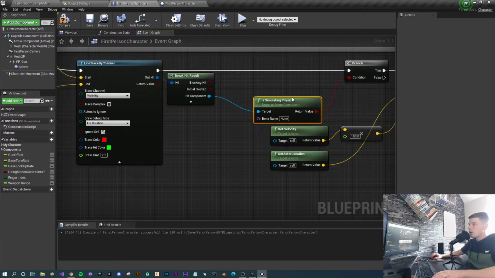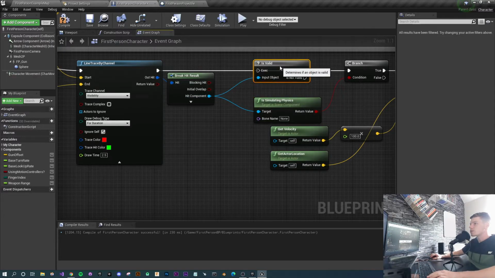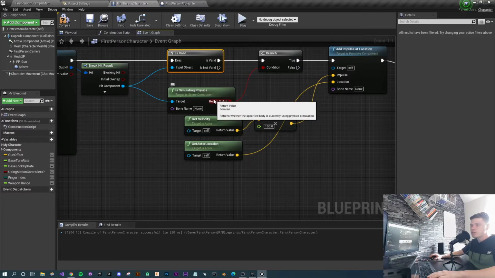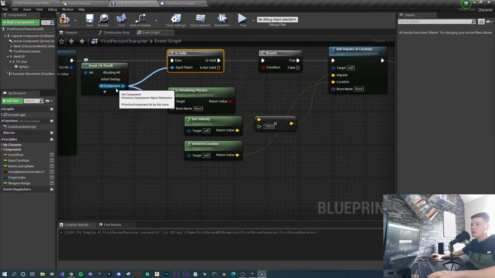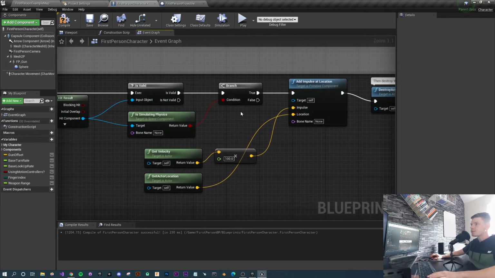So now we can check to see if the component we've hit is simulating physics. One thing I like to do is get an is valid. The reason I like to do this is because if you hit something and it's not classed as a component, or it's classed as something else, it can cause some errors. So only if it's valid, then check if it's simulating physics. Because if you shoot something that's not a component, it'll do this check and it might throw it out like it can't be simulating physics, and it just makes the process a little bit easier.